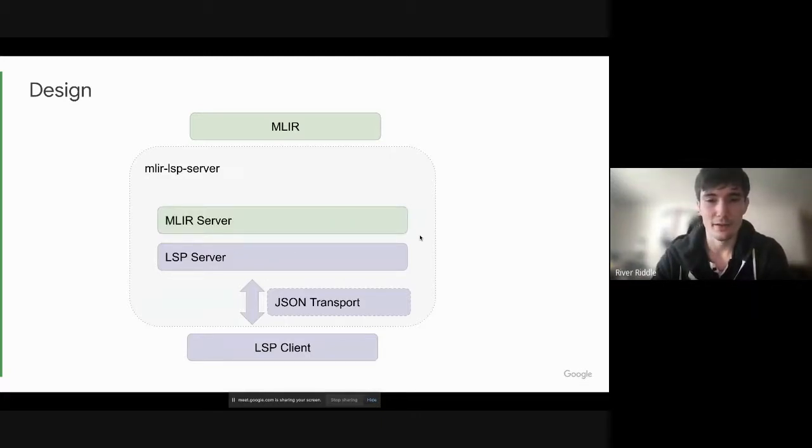Then it feeds into the MLIR part, which is this MLIR server part. An important way to think about how the MLIR server differs from this LSP server is that the MLIR server is the only part of the ecosystem that communicates with MLIR itself. Our LSP server layer doesn't actually know anything about MLIR, and it doesn't try to. It only understands things related to the LSP protocol.